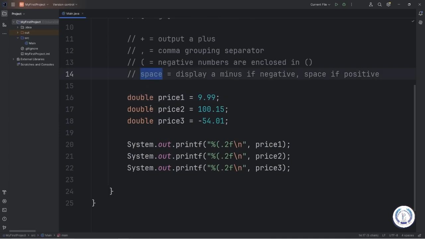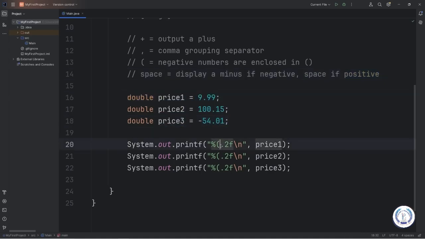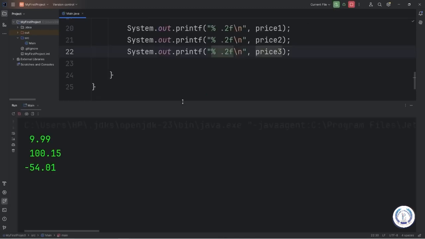And then we have a space character. This will display a minus if negative, space if positive. We have two positive numbers and one negative one. So by using a space character, any positive numbers are preceded with a space. 54.01 is negative, so we do not have that space. It's good for aligning numbers.